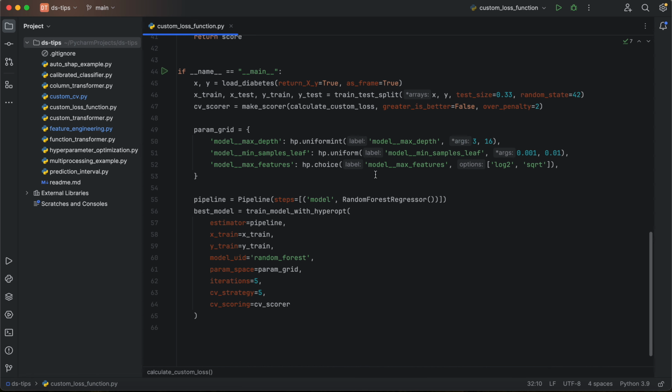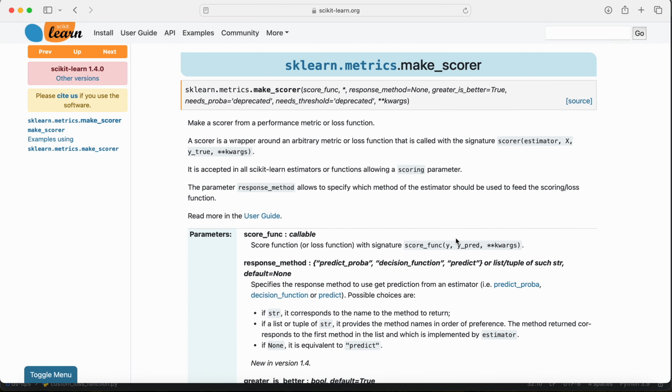So let's see how this actually gets applied. I just load in a toy data set. I do our classic train test split, and then I can use this make score magic, if you will, from scikit-learn, which will take my function, something called greater is better, and then the keyword argument of over penalty. Let me actually pop open the documentation for this.